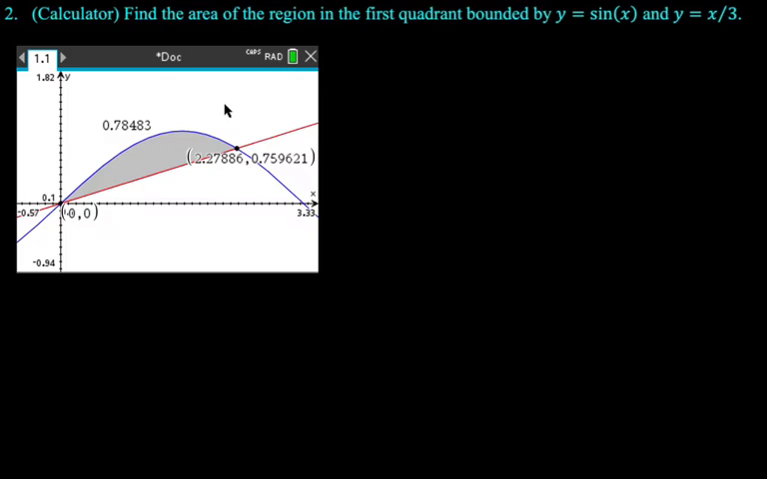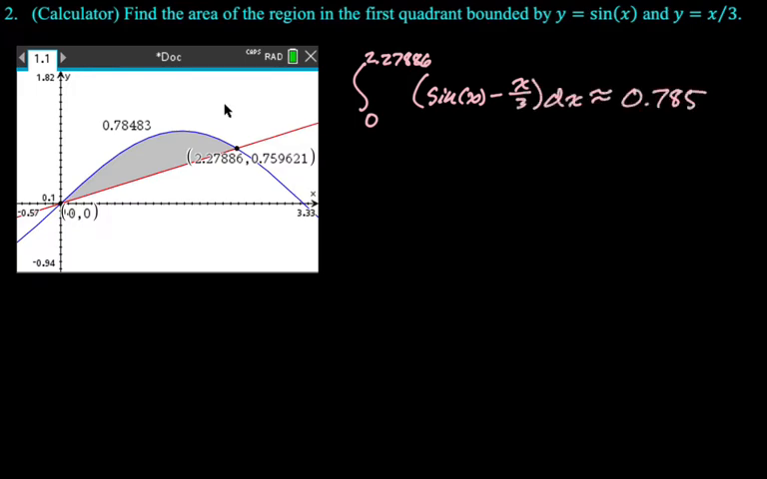So then I'm going to write it down. The area that we got is 0.785 to 3 decimals. So the integral from 0 to 2.27886. I just wrote as many digits as I could see because I didn't want to round that thing. Of top take away bottom. And 0.785. There's nothing more you need to do on that problem. You just need to understand how to use your calculator to do the calculus.